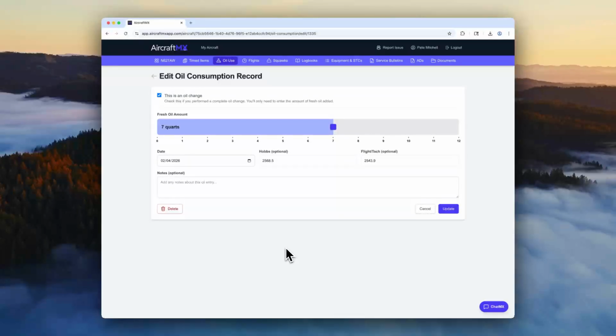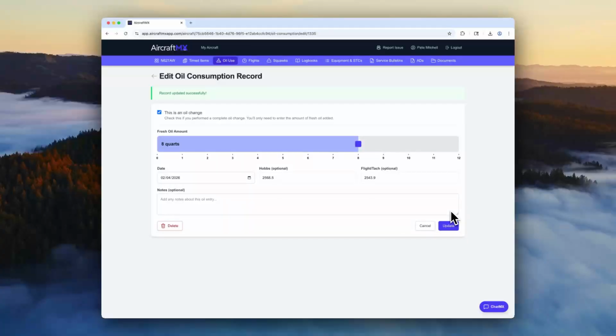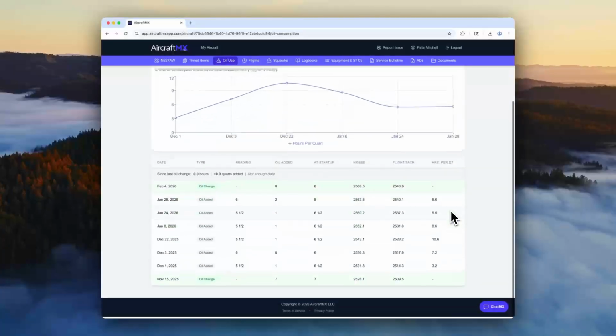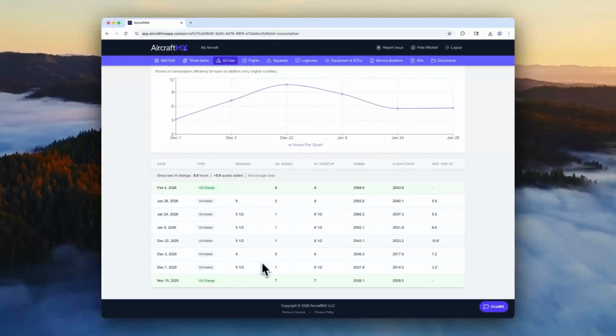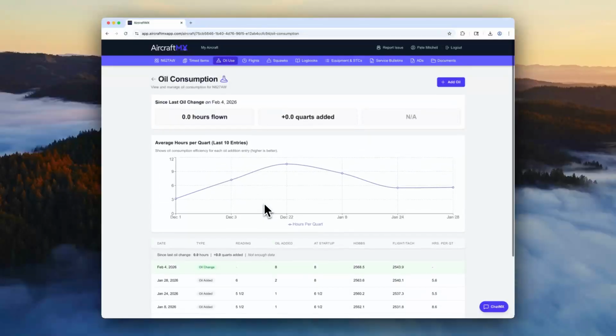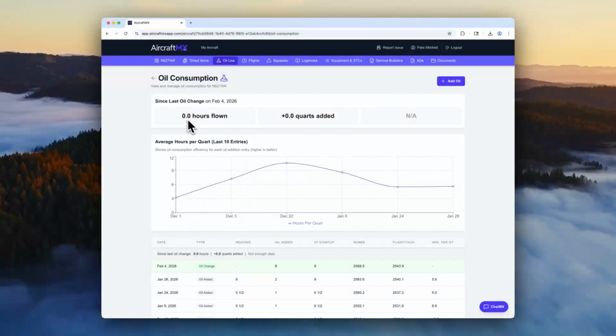This aircraft here is a Cirrus SR22, so typically we're going to put 8 quarts of fresh oil in the sump after we have completed an oil change. So I'm going to update this record, and then what you'll see is AircraftMX will start showing the overall time since last oil change. Obviously, now we haven't flown and you haven't added any more oil.